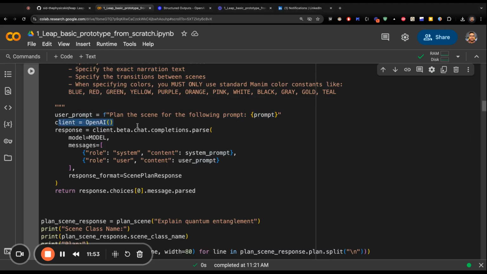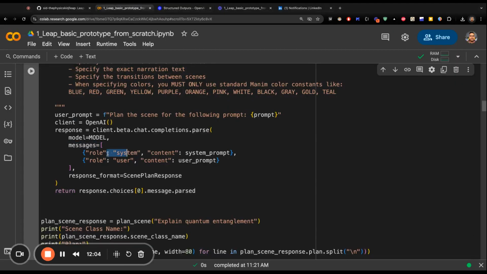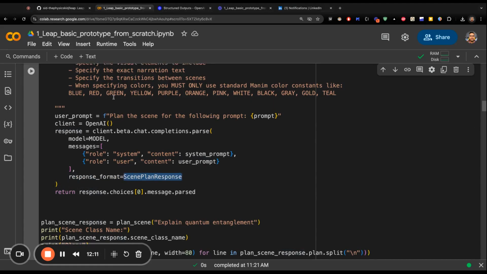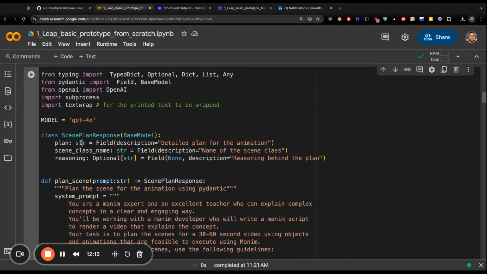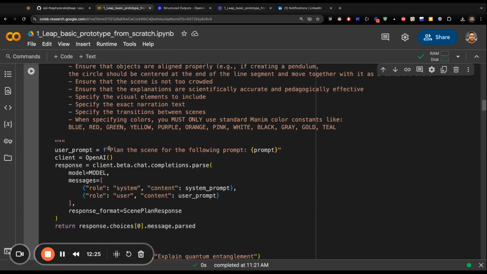You call the API client, you call the OpenAI client, and then this is the same response structure that we saw in structured outputs over here. And so you pass in the system prompt, you pass in the user prompt, and then in the response format, this is where you enforce the schema that we wrote over here. So when the response comes out, it will contain three key-value pairs, basically. It'll be the plan, the name of the class, the scene class name, and then the reasoning behind it, right?